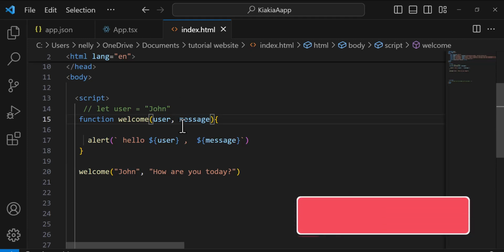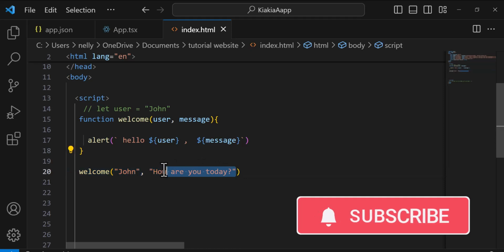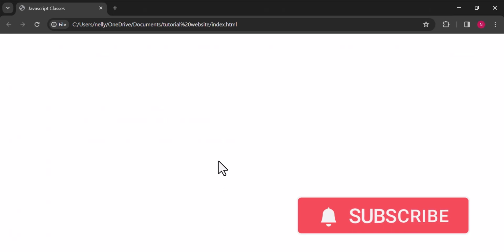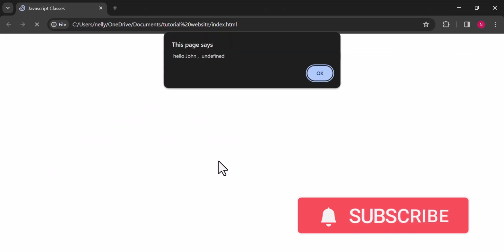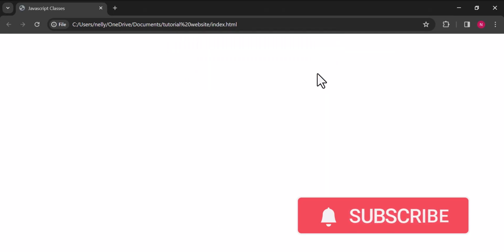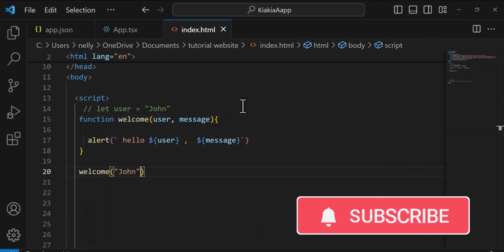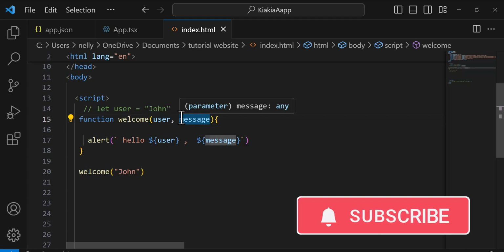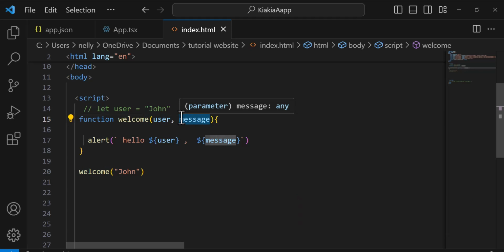But in a situation where the second argument is not given, but we have two parameters, what happens? The second parameter will return undefined. Now you see, hello John, undefined. It's telling you that this variable here is not defined. What do you want to do with it? Do you want to define it? So this is what you should know.